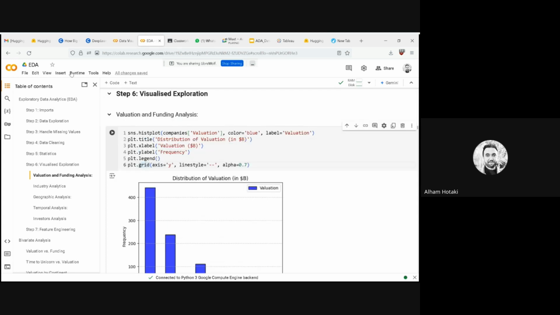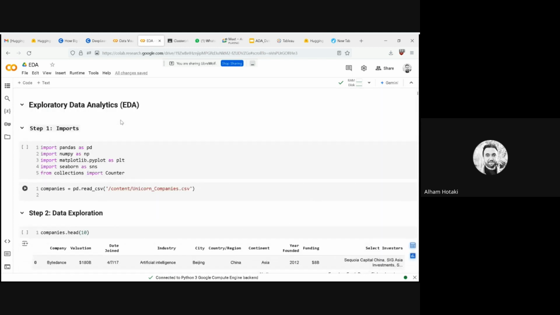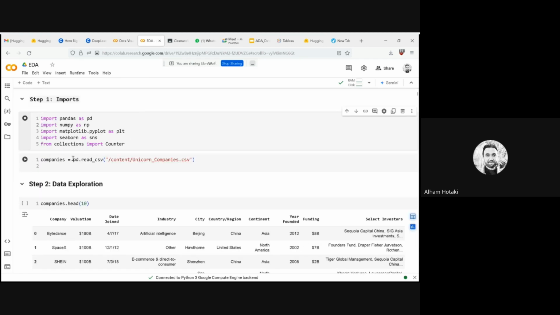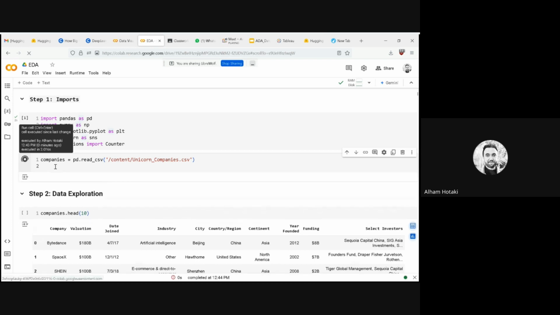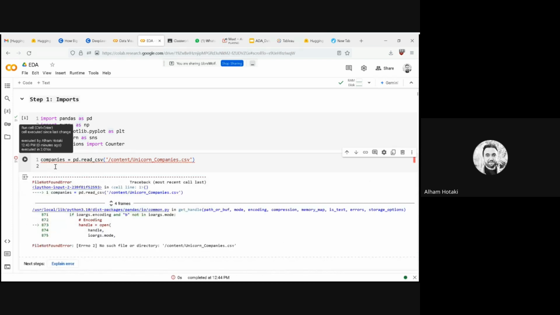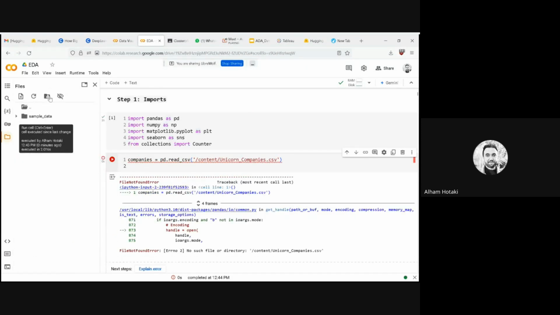let me run all these from the beginning. I hope it will work. Or not from the beginning, let's just run it from here. I hope this data set is already there. If not there, then the data set is not there, so we will just upload the data set again. No worries.